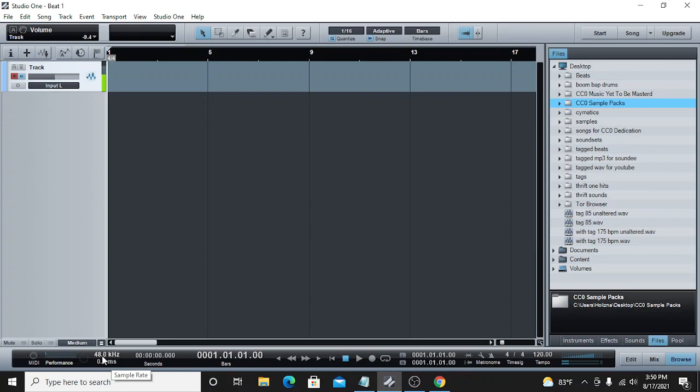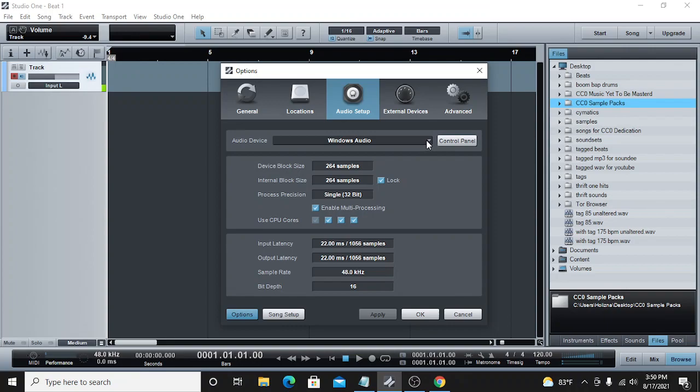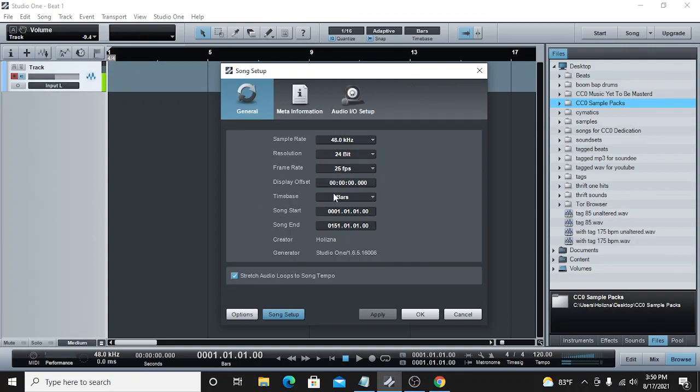I have this song set up to be 48 kilohertz. Now, I'll show you in song setup. The lowest you can go is 44.1 kilohertz. You really want to at least be recording at 48 kilohertz. Right now that's what my sound card is able to do. You can definitely get higher.